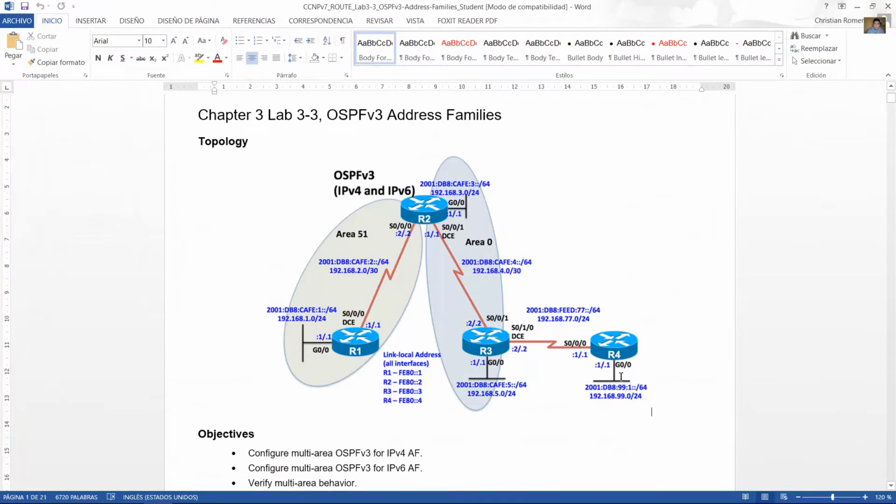And you need to connect a switch, connect other device in the gigabit 0/0. Otherwise, the interface will not be completely enabled.